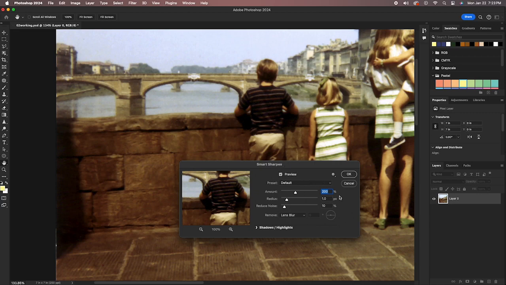So we're going to make sure that the lens blur is chosen, which is right here. You can choose lens blur or Gaussian blur or motion blur, but we're going to use lens blur. Okay, and in this, it's asking us to drag the slider to about 60%, and the radius to about 1.5.